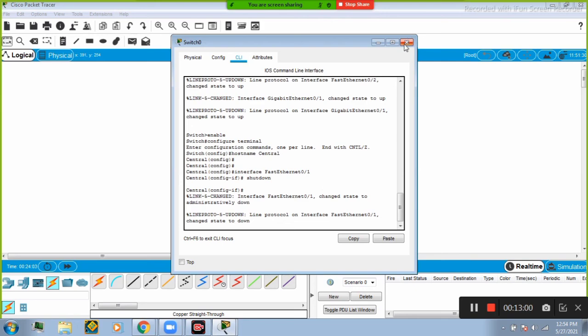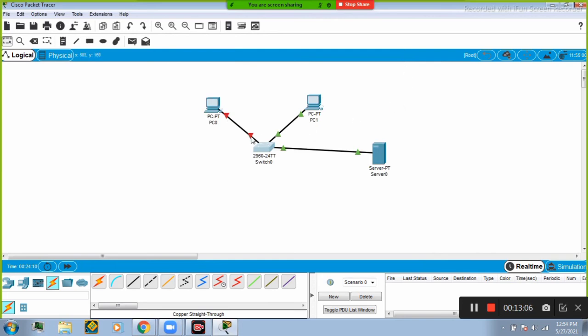Letter C. Navigate to the workspace. Notice that the link lights for the connection between PC0 and switch 0 are red because the interface on the switch was shut down. The connection is no longer active and shows red.